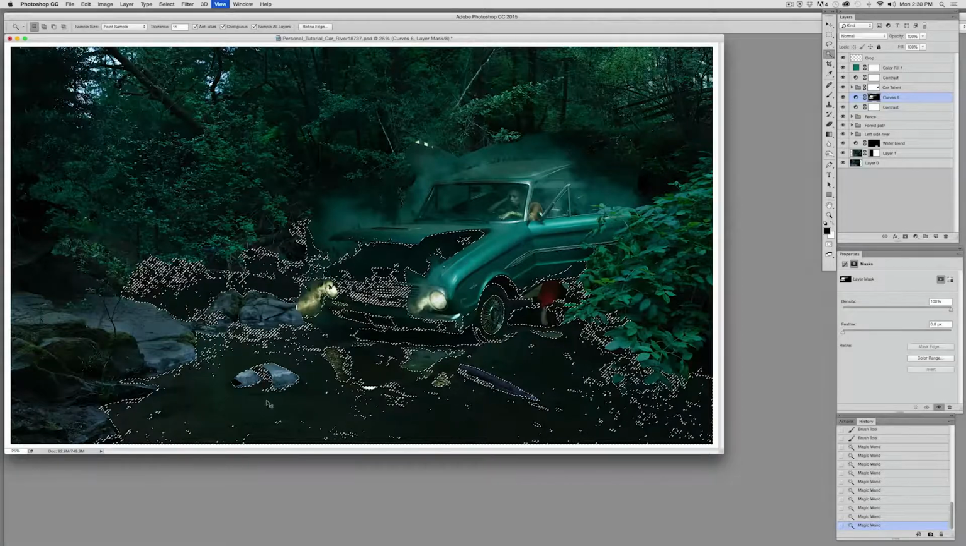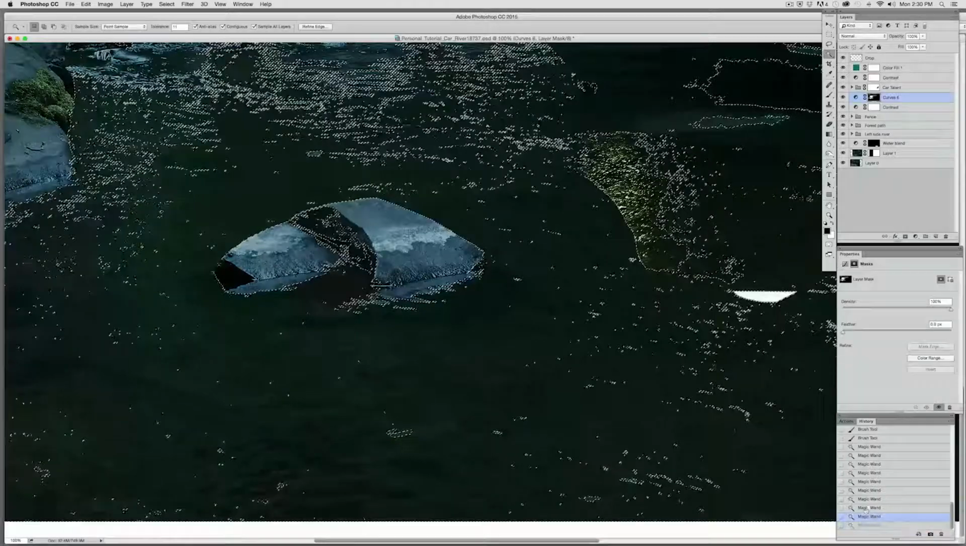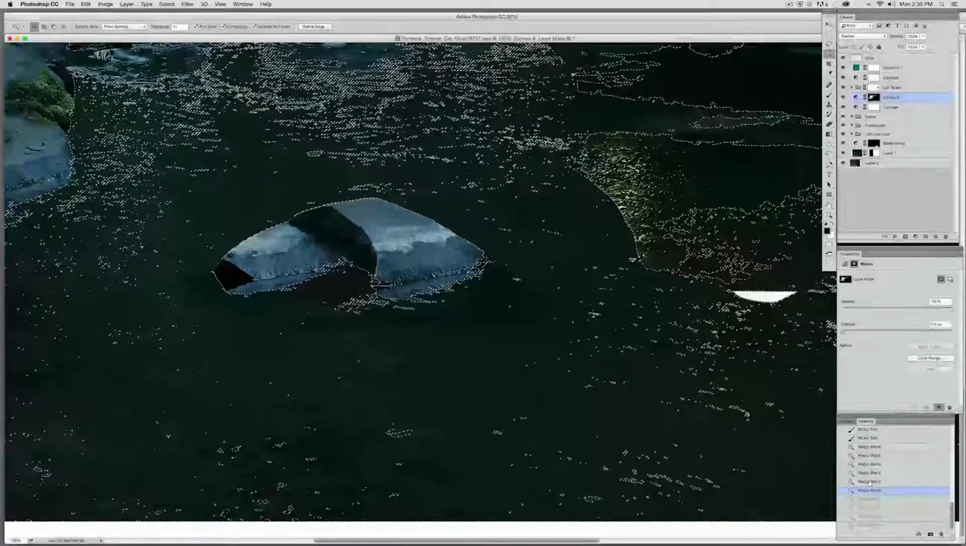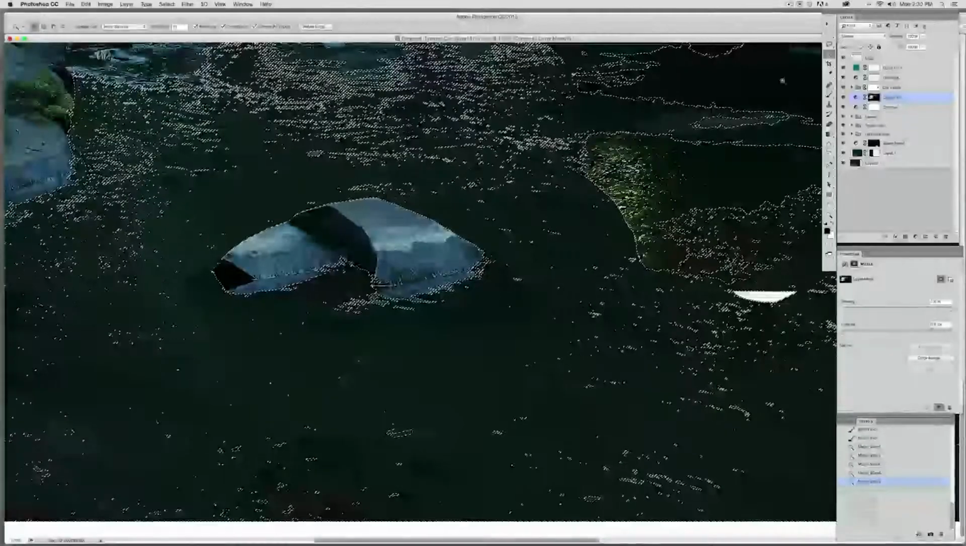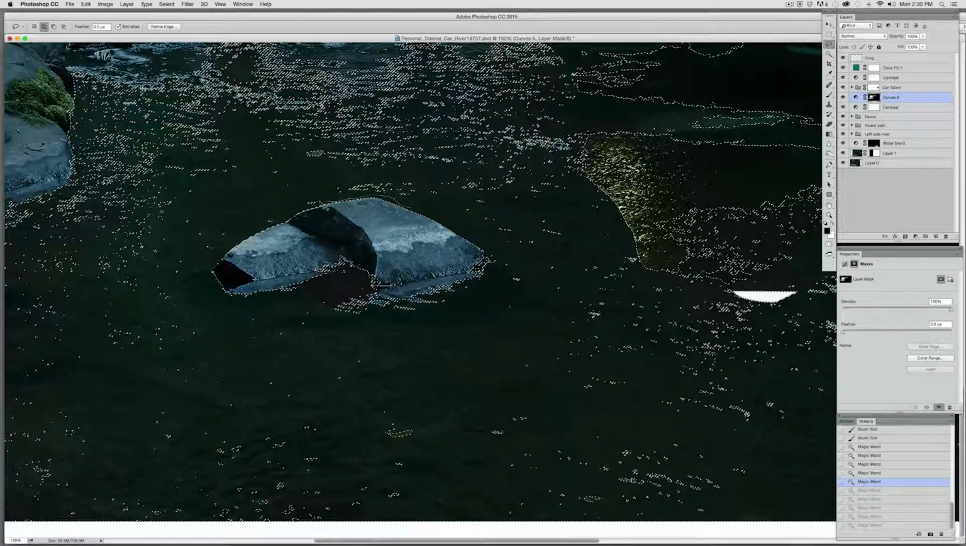So there's two ways to select this rock. We could select the rock, or we can select the areas around it. And I think in this case, it's easier to select what's around it. It's more uniform in tone. And let me see. I'm going to come in and fine tune this.